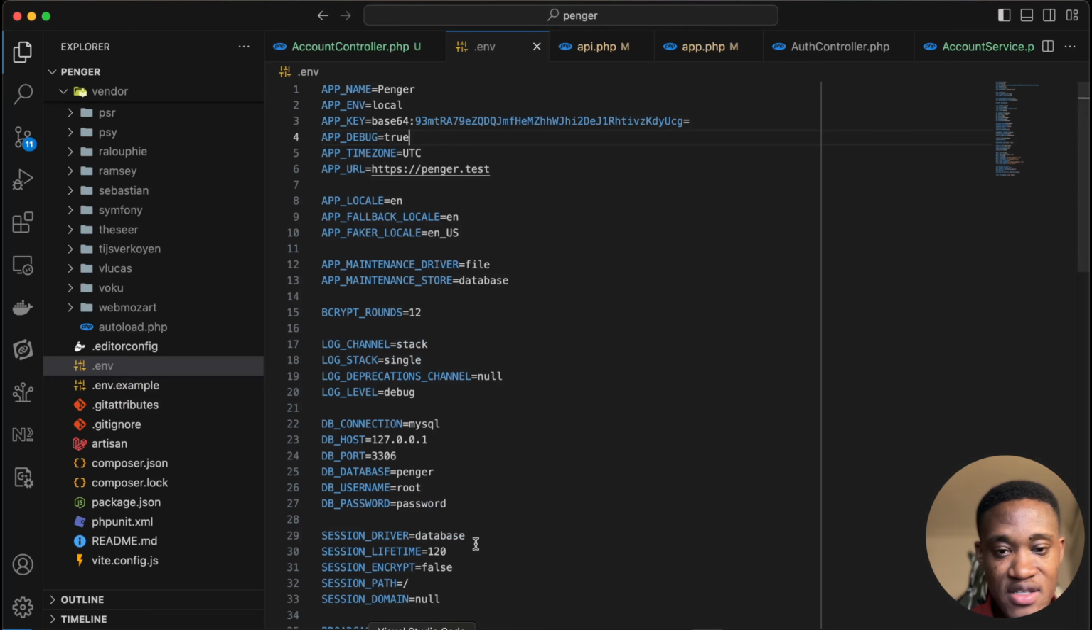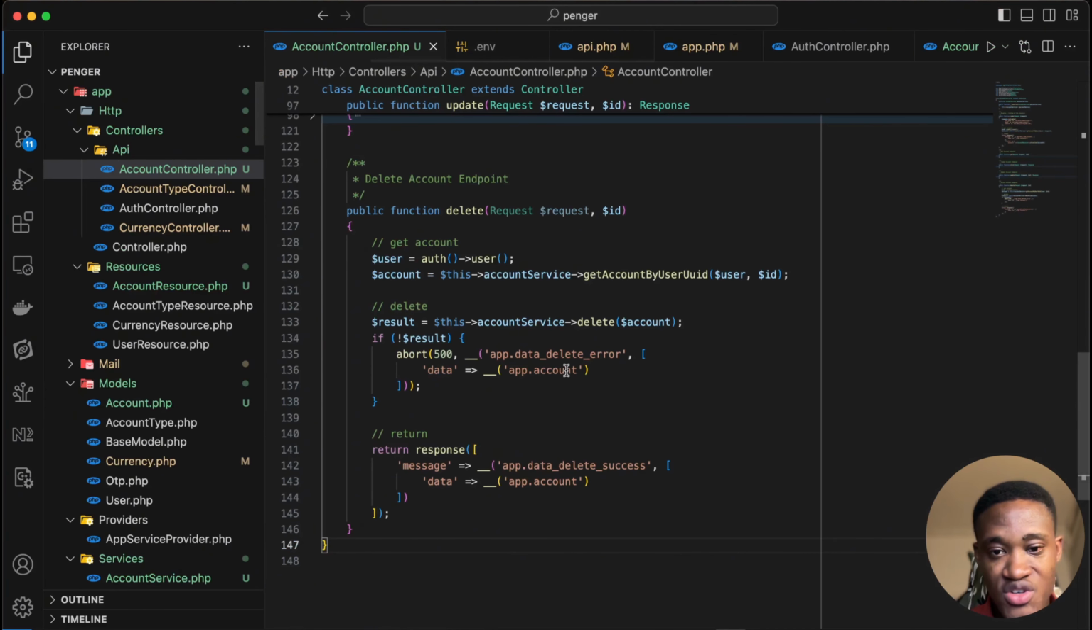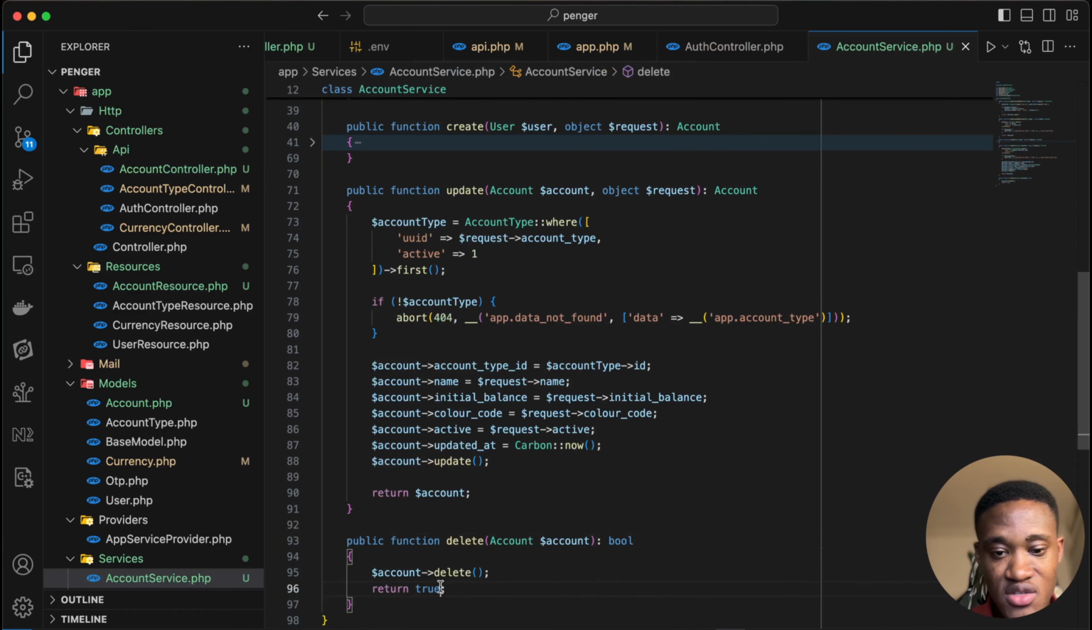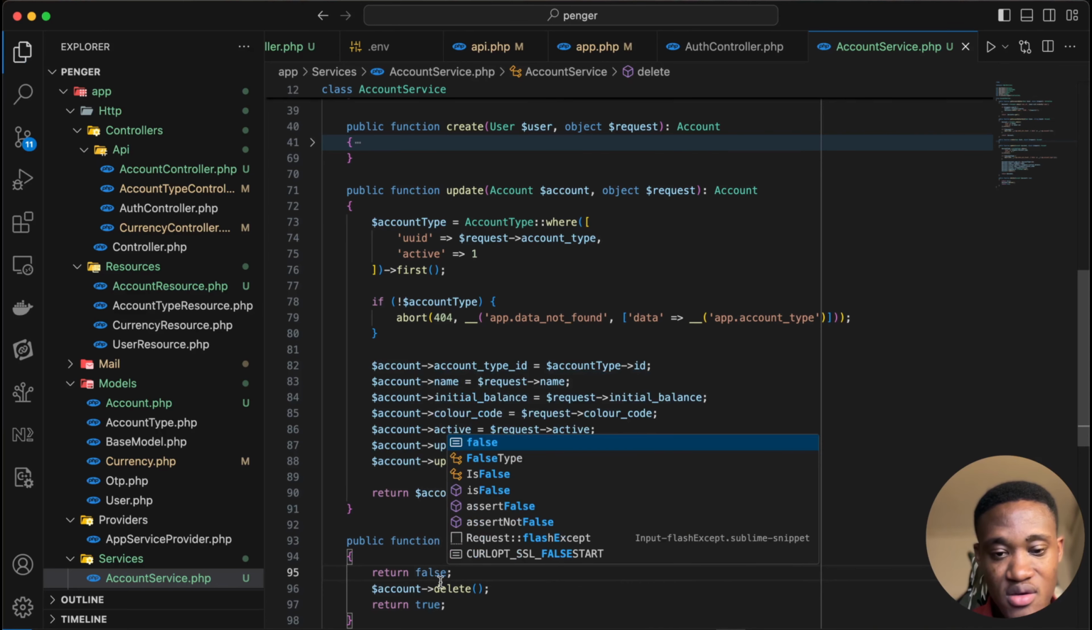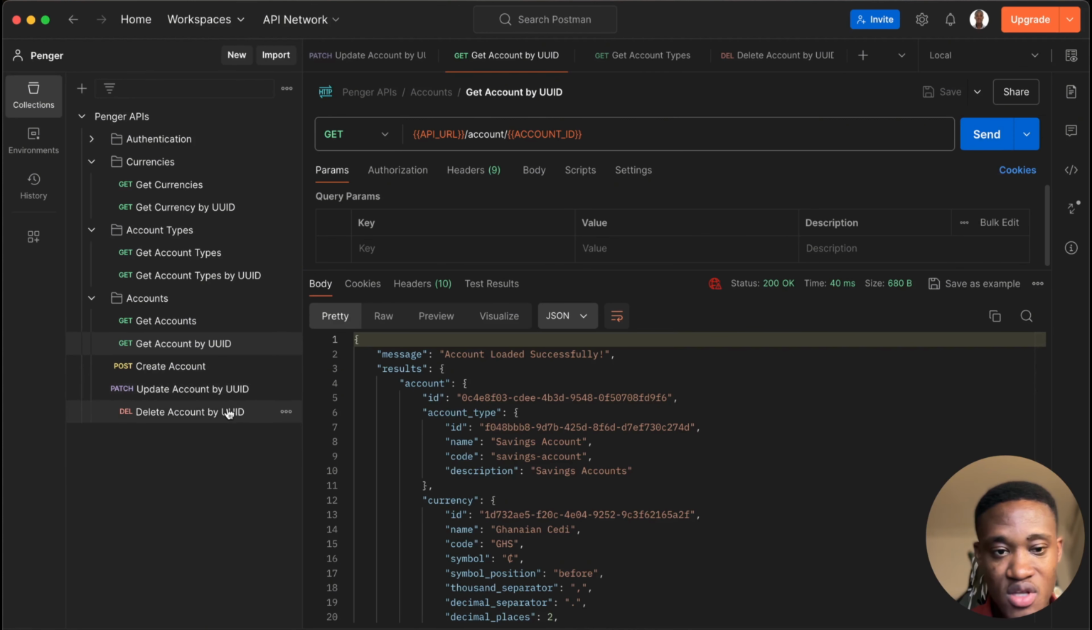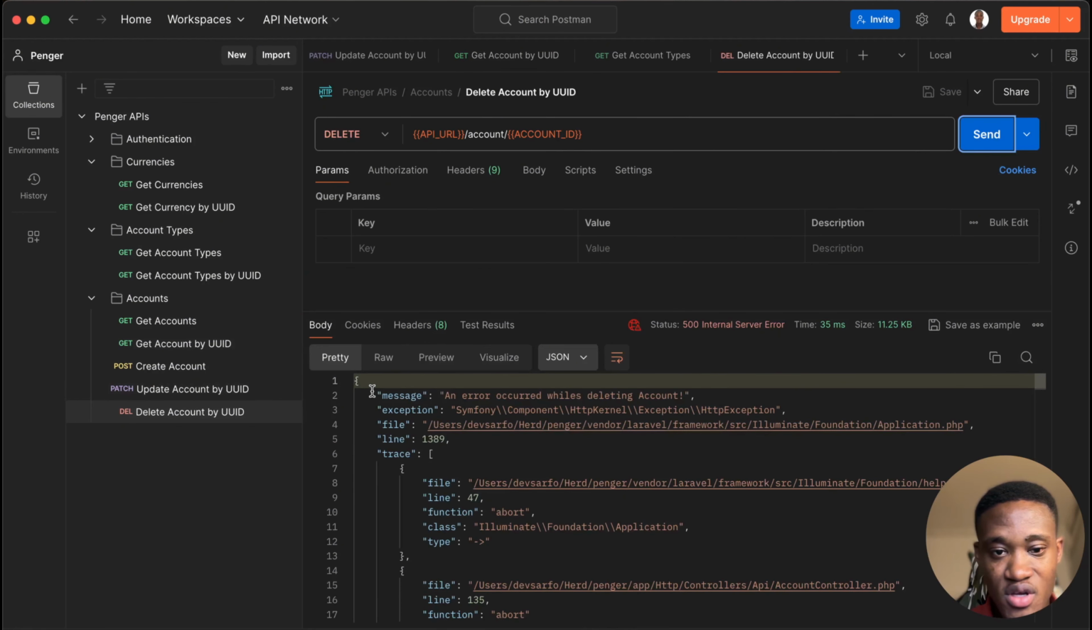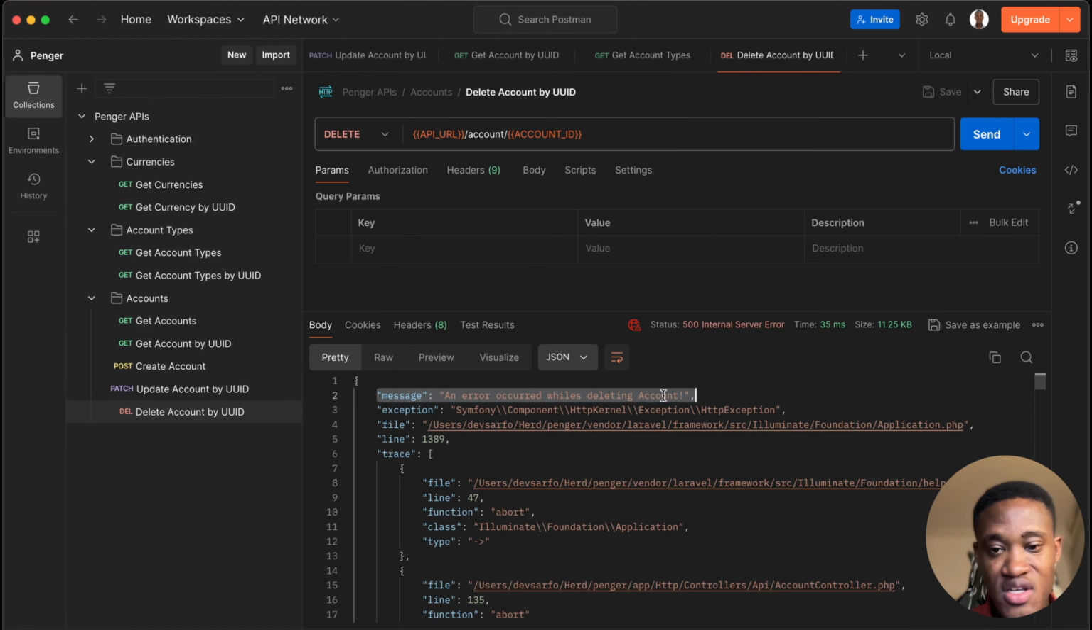Now let's test the situation where there's an error whilst deleting. So let's say we return false here. Okay, and then we delete again. Now you see we get this, an error occurred whilst deleting account, and we get the error 500. So that's an internal error because something happened internally whilst deleting it.